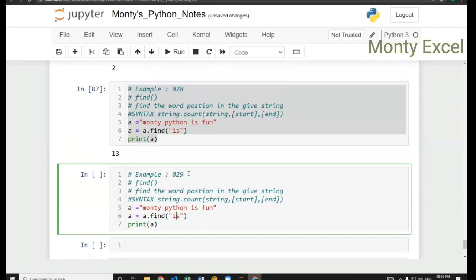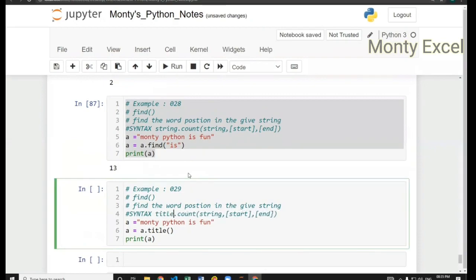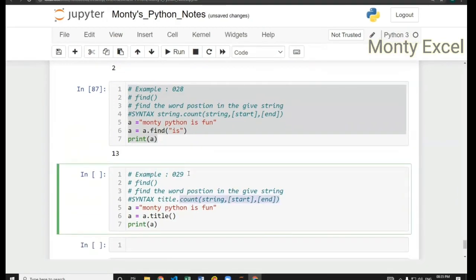Title case. Here I simply want to use title. How to write title? Title, open and closing parentheses. Does it have any parameters? Let's see. The syntax is not the same here. We need to say title, str, nothing but the string. What is your string?